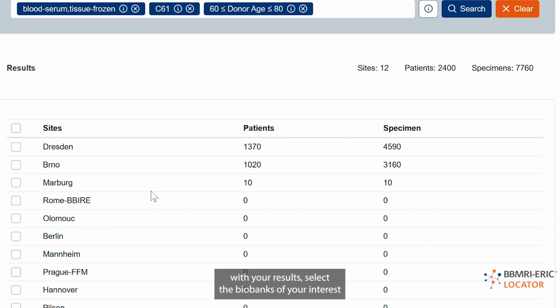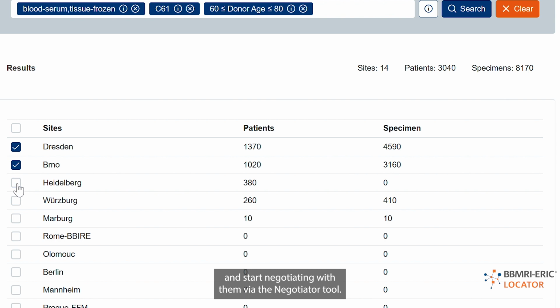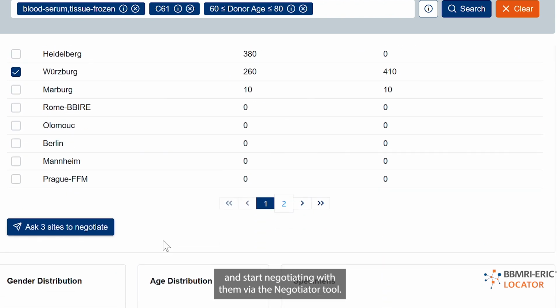Once you're satisfied with your results, select the biobanks of your interest and start negotiating with them via the Negotiator tool.